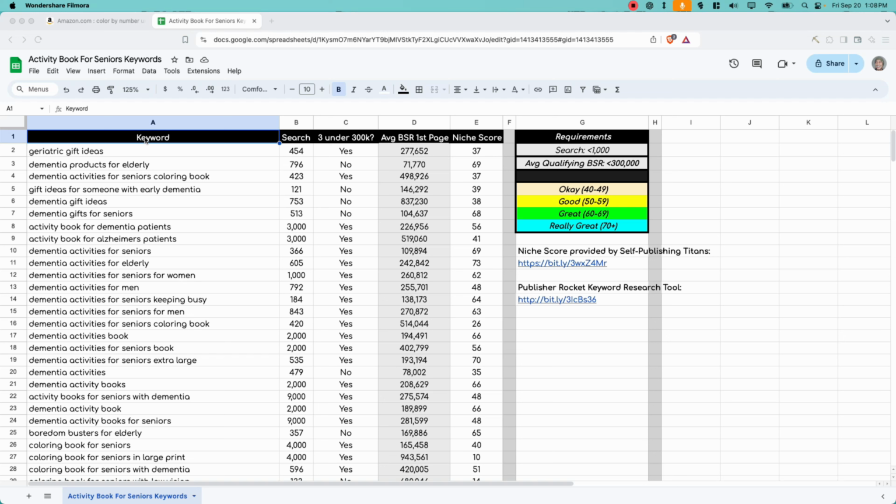And as you can see, I have a space for the keyword, the search volume. This is the 3 under 300,000 that you guys know I always look for when I'm analyzing a niche, the average BSR on the first page, as well as the niche score. And this is just an example of one I did for activity book for seniors.